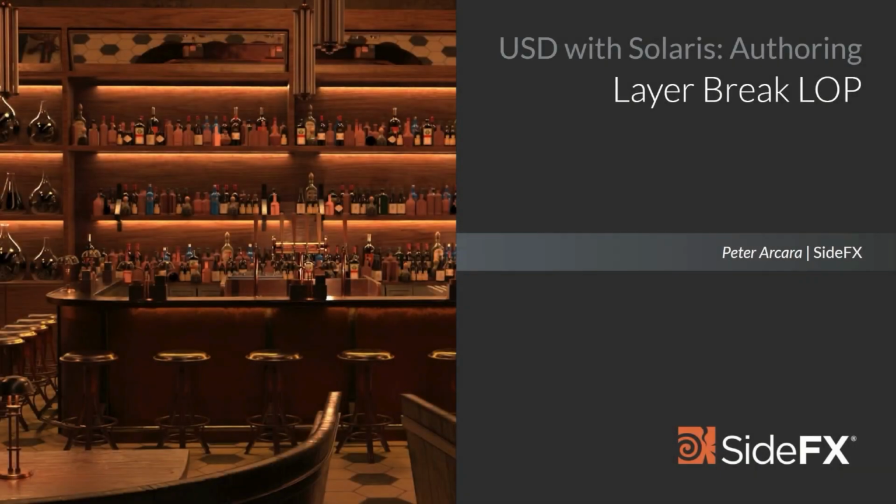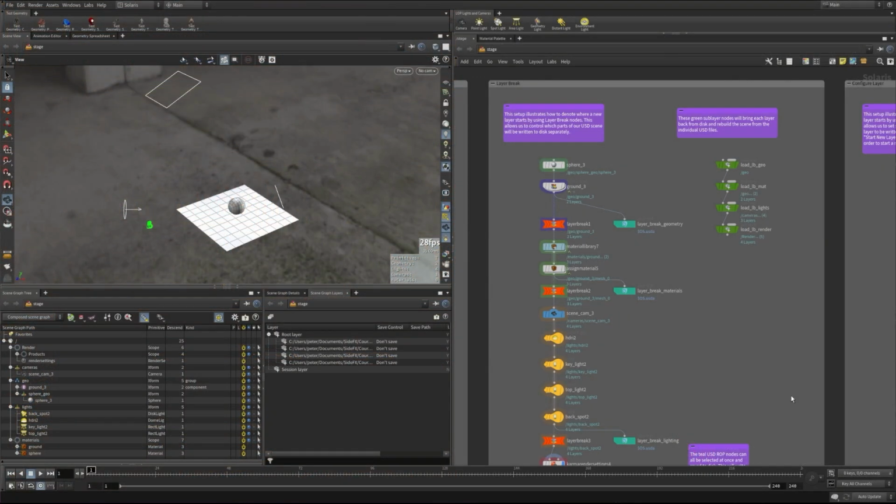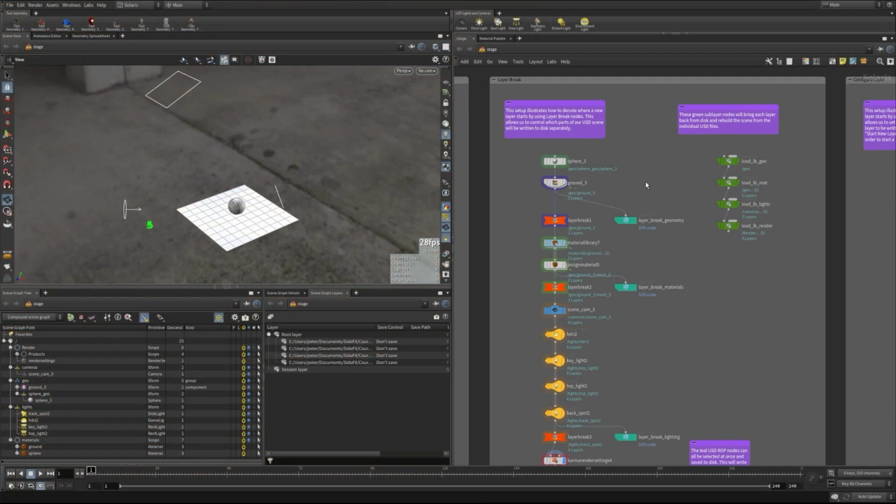Let's now talk about the layer break LOP and how it allows us to split our USD stage into multiple layers. Okay, I've navigated to the layer break section of the example file.